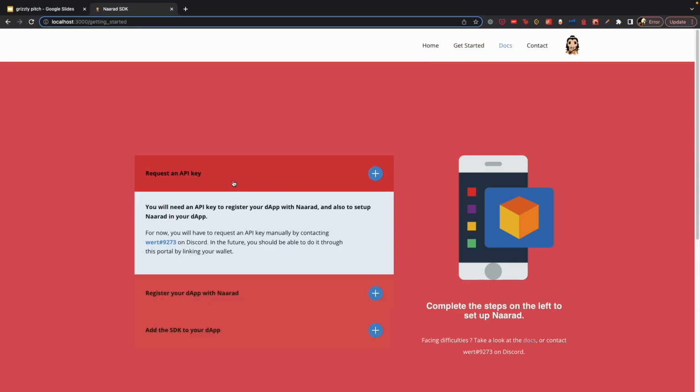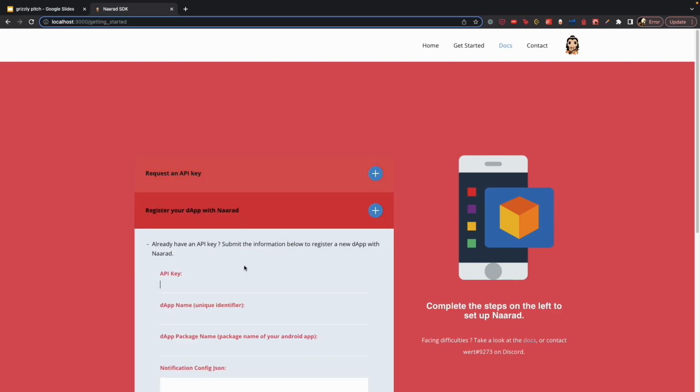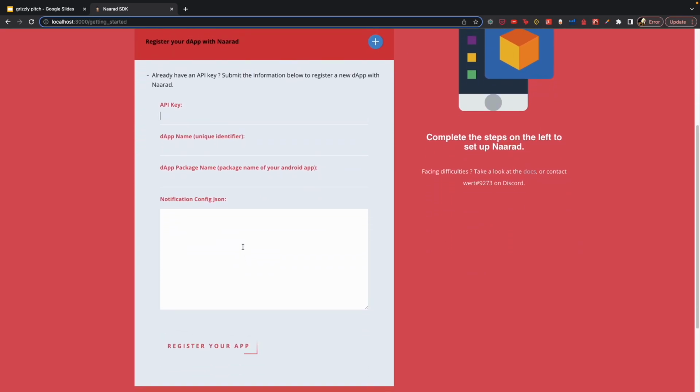This has to be done manually. Secondly, let's register our app by filling this form. We need a few parameters. The first one is the API key, which I requested. The second one is the dApp name, which is a unique identifier for my dApp. A dApp package name, which I will use to create my Android application.